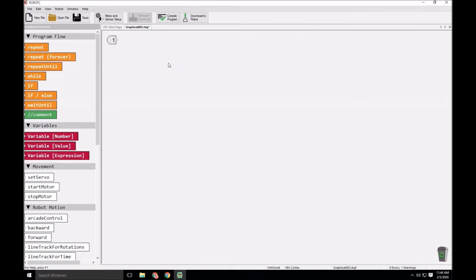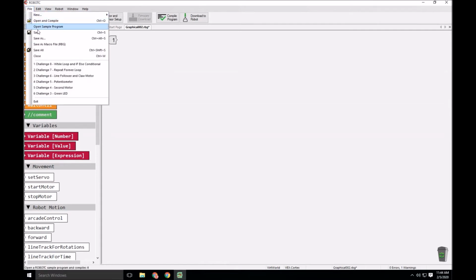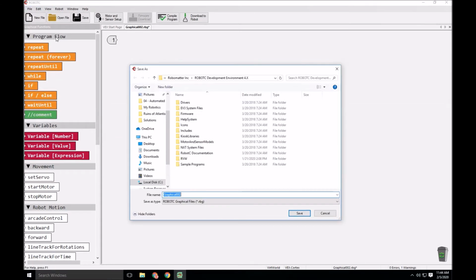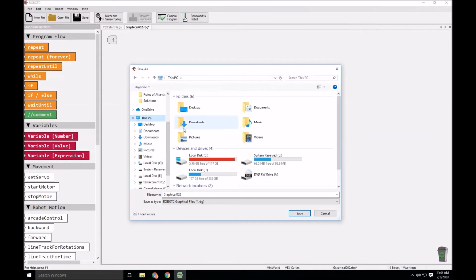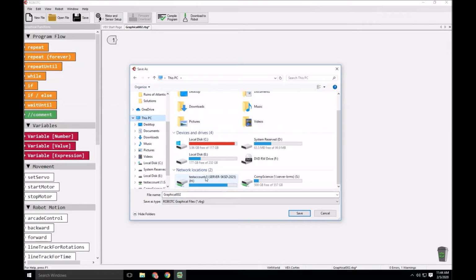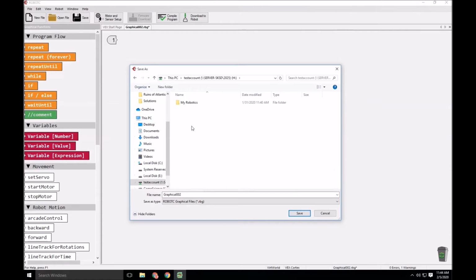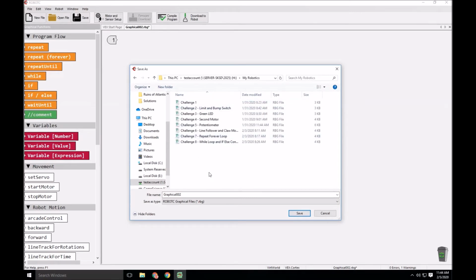We're going to save this to our H drive in our robotics folder. I'll walk you through how to do that. We'll go to File, Save As. Then we need to go to our H drive. The way to get there is we go to This PC. We find our H drive, our network location, and we know it's our H drive, our home drive, because it has our unique student ID number. So we double click on that. Then we go inside My Robotics, double click on that, and you should see all the files that we used previously for our challenges.